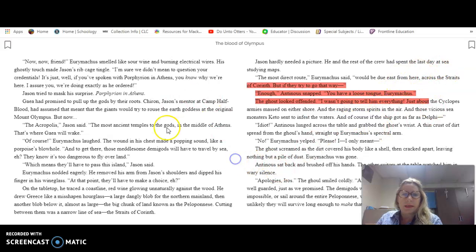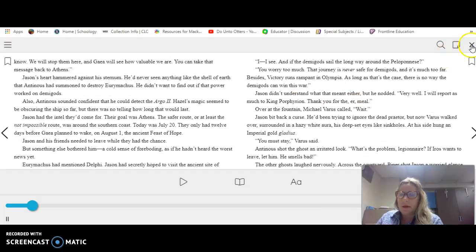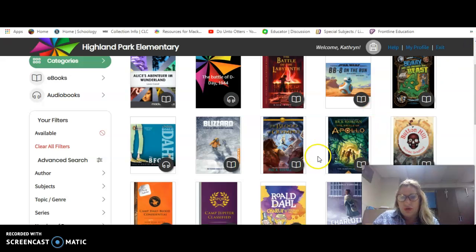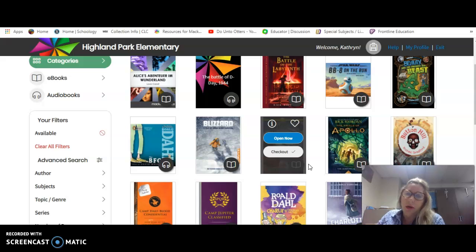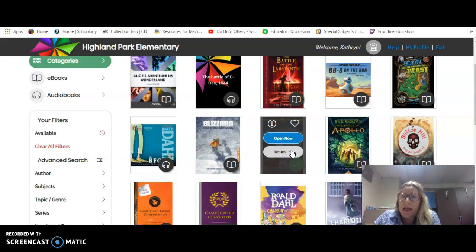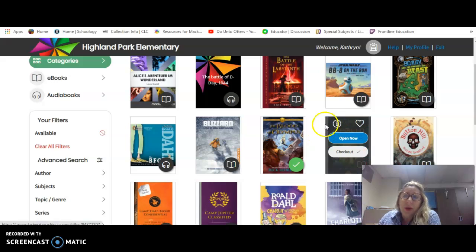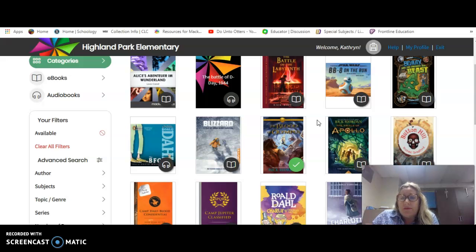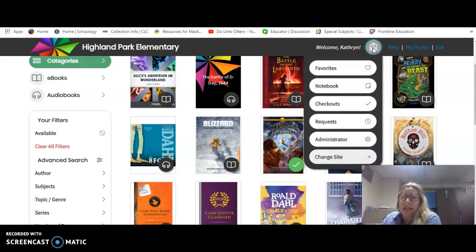Let me get out of here and I can show you how to check out a book. So it's pretty simple. If I wanted to check out this book, and obviously it's available, I just click check out and it goes right to my backpack. If I decided I didn't want it, I would just click on return. So I give the students 1 week, so 7 days for a book, and they're allowed to check out 2 books. And the book automatically after 7 days leaves your backpack.